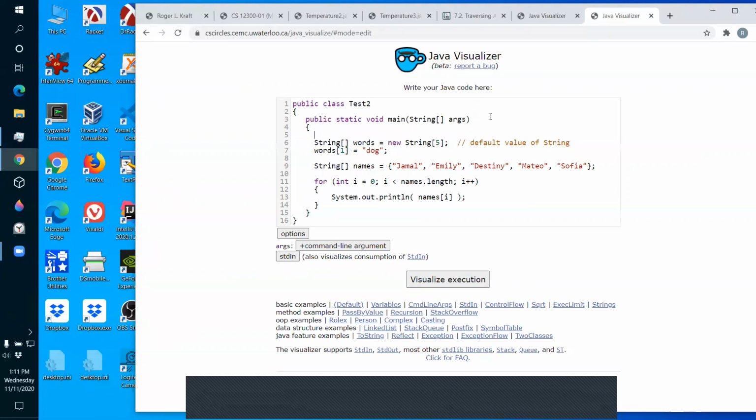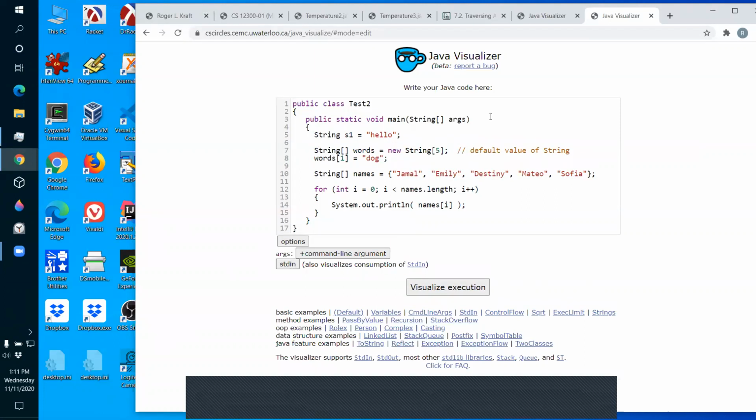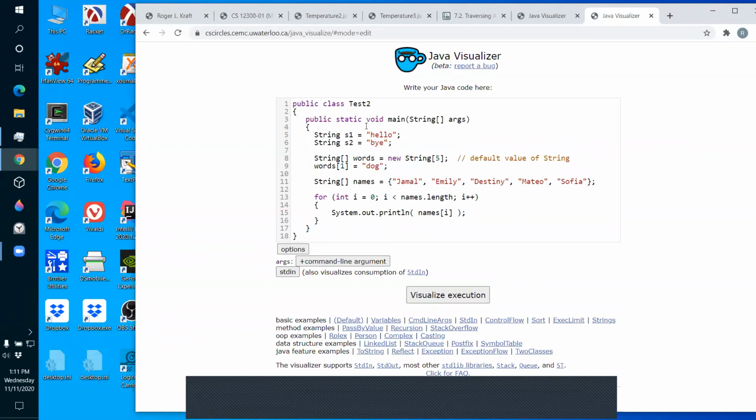So let me just create a string up here. String s1 equal, and let me create another string, s2 equal. Let's think. What did we say that line did? Remember, this is an object and this is a reference. Strings are objects. So can you remember, how are you supposed to read a line like this?